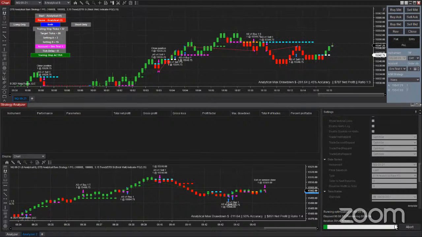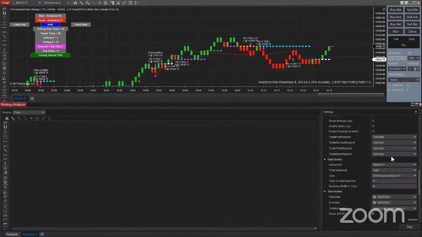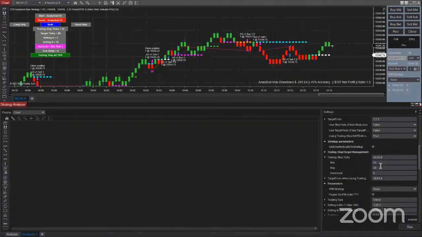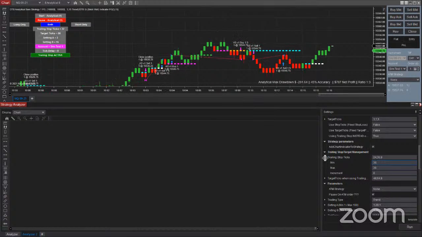So that's what I'm going to do. I'm going to just disable this, and instead of optimizing huge values, I'm just going to choose 36 ticks as the trailing stop.